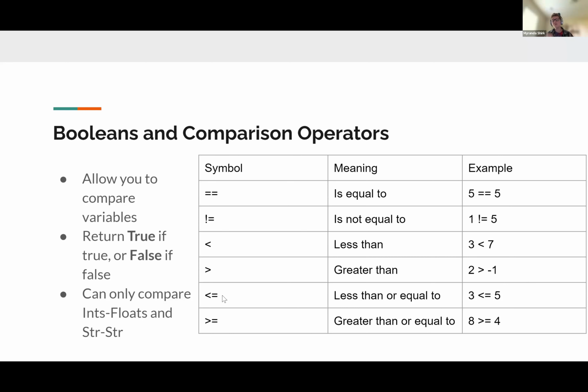And then, when you write out less than or equal to, you do the angle bracket and then underline it with a line. It's not really easy to do that when you're typing though. So what we do is we have less than, and then just the equal sign. The same with greater than or equal to. So less than or equal to means that if the number on the left is equal to the number on the right or less than it, this will evaluate to true. And then the opposite for greater than or equal to. 8 is greater than or equal to 4. That evaluates to true.